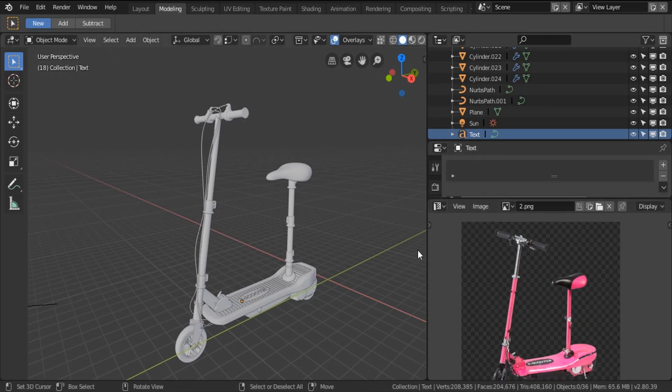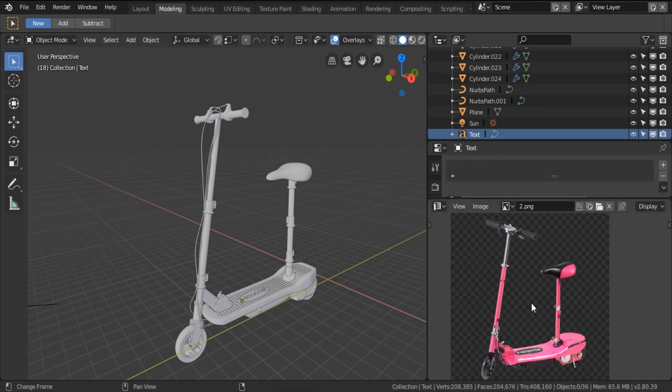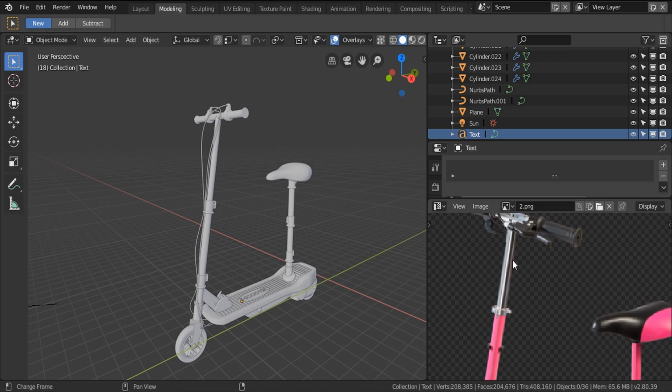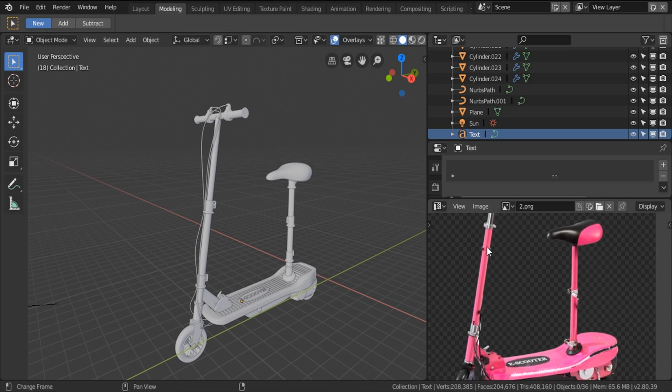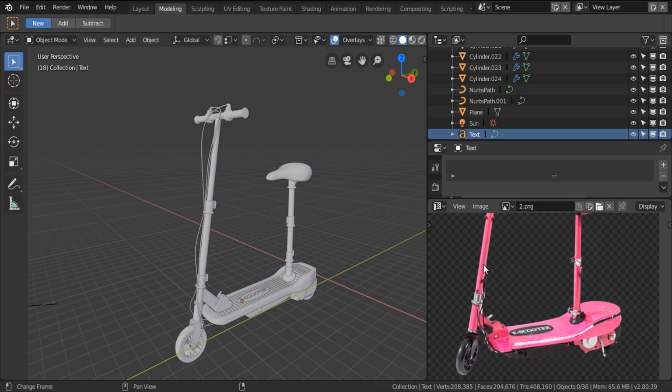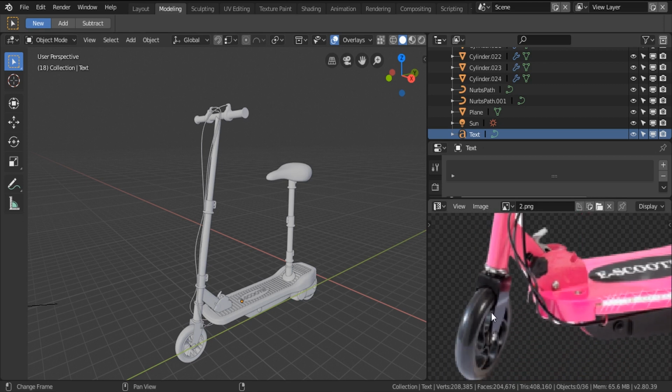Okay, so now I'd like to start texturing our e-scooter. So as you can see over here, we have mainly three colors or three materials. We have this metal over here, this gray metal, and here we have this pinky color, and we have this black color. You have actually two types of black. This one is more glossy and this one is less glossy.